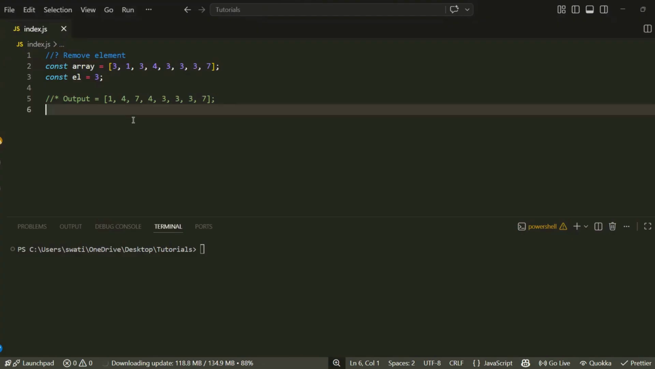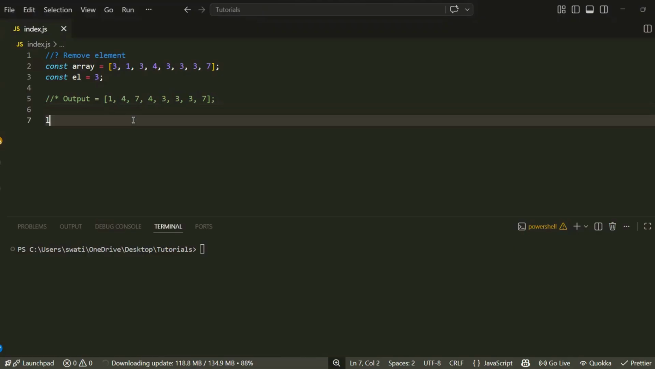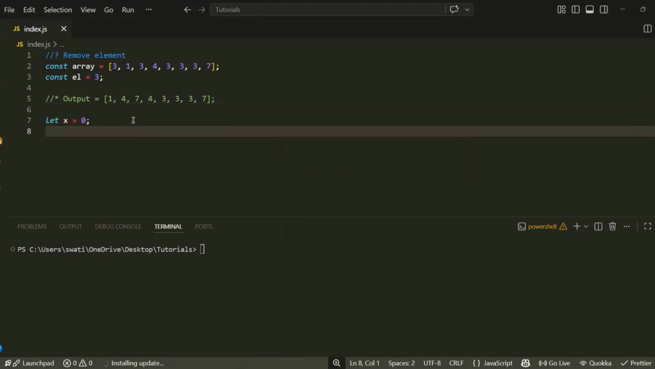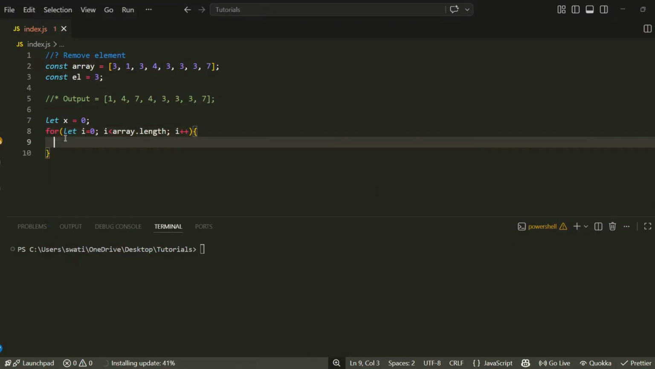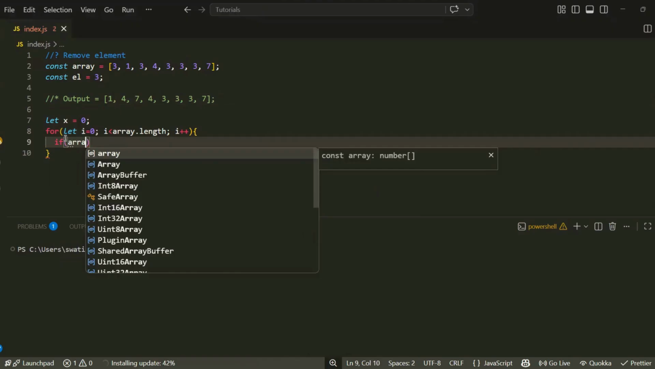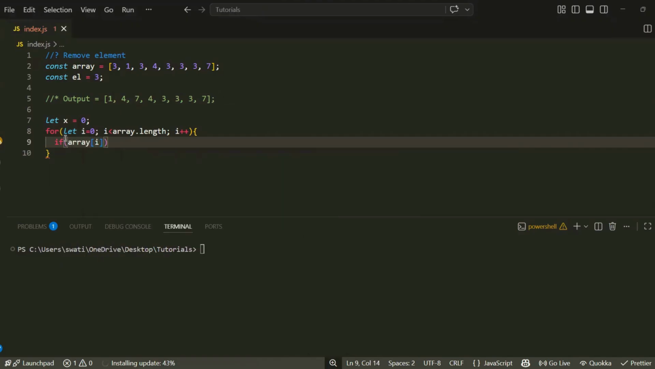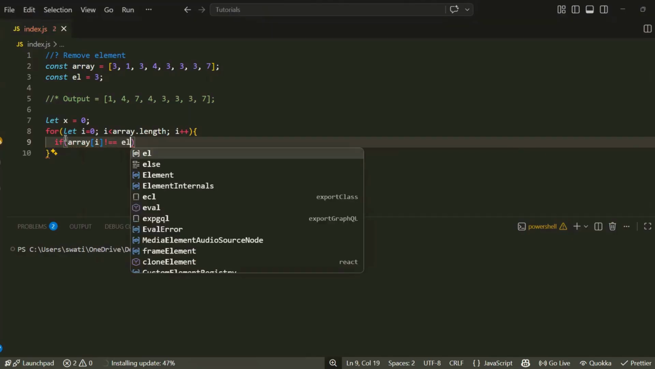Okay. So we can solve this question again with the two-pointer technique. For that, we will have a pointer called let x equals 0. And the second pointer is going to iterate through this array. For that, we need a loop. Let i equals 0, i less than array dot length, and i plus plus. Inside of this, we are just going to check if array of i is not equal to this element.